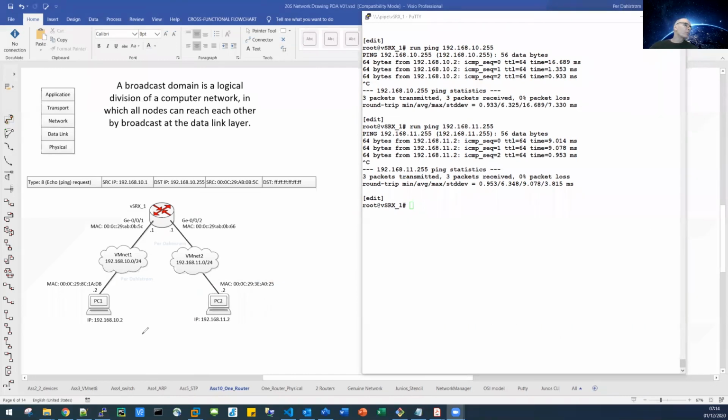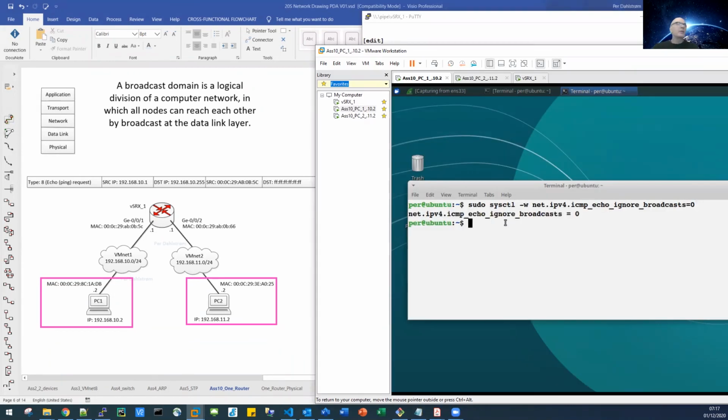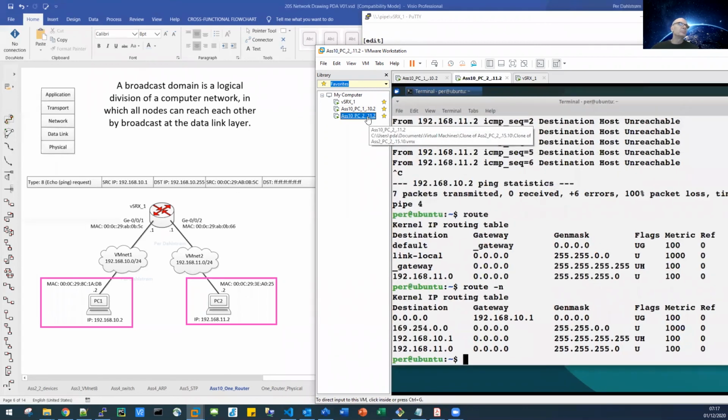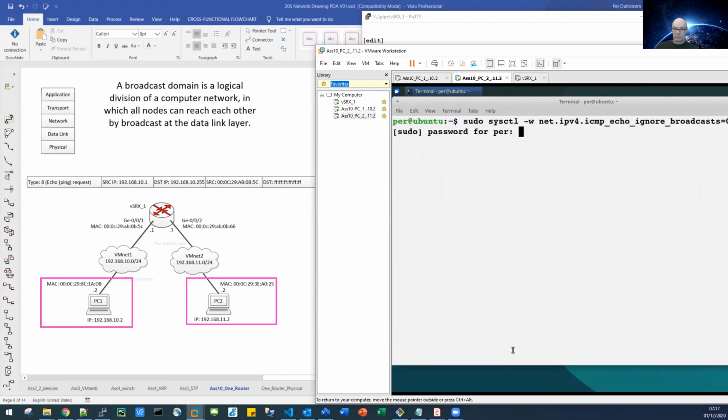By default, replying to broadcast pings is switched off on Linux. So on our two boxes here, PC1 and PC2, we have to enable them to reply to broadcast pings. So let's move over to PC1 and enable that. That is done by that command. We will do the same over on PC2. So that is done also on PC2 now.